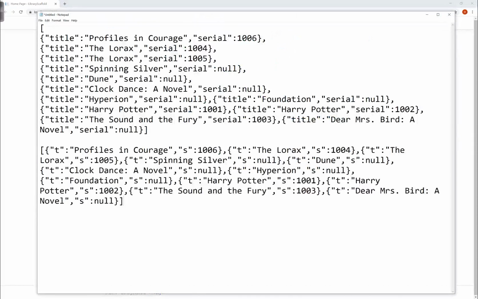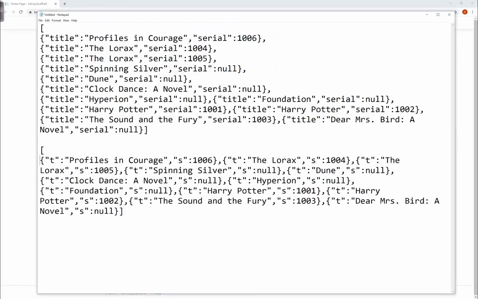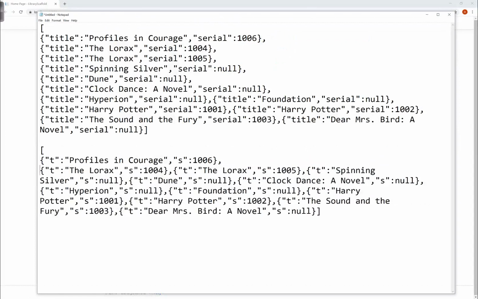And just to verify, we'll just look at one of these books. So there it is with T and S instead of title and serial.